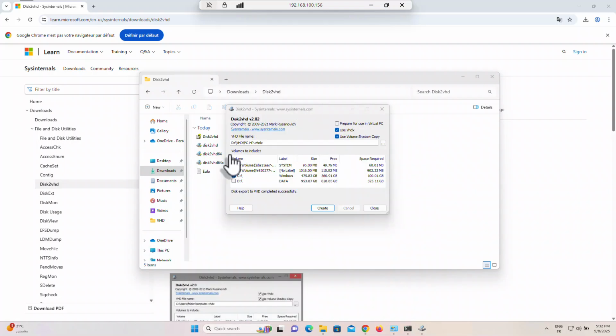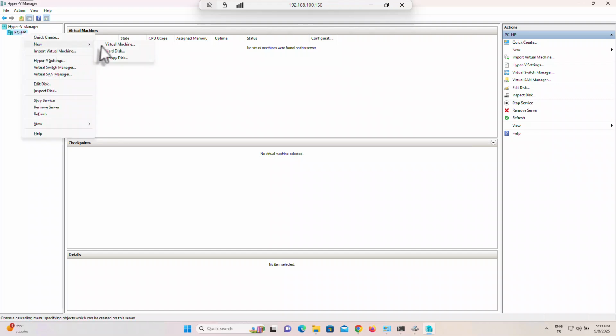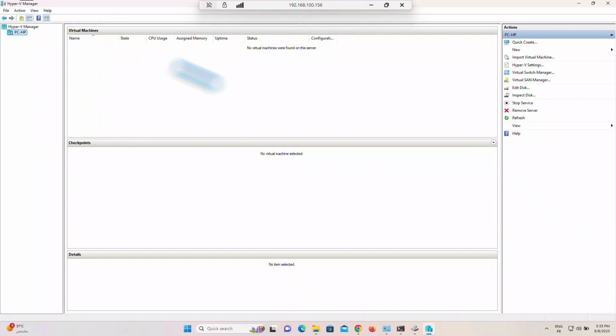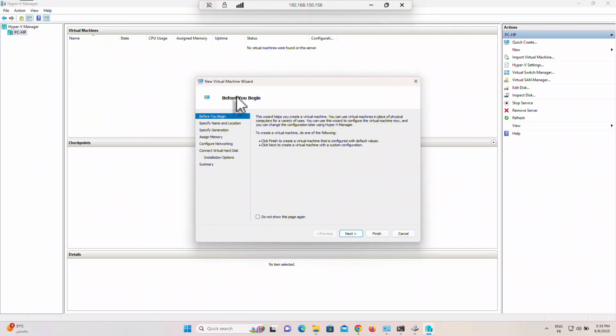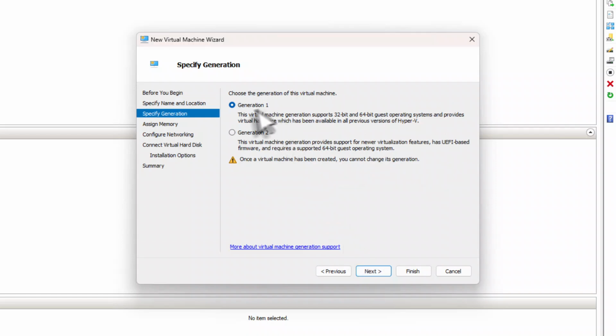Open Hyper-V Manager. Right-click on the Hyper-V host and select New Virtual Machine. I will follow the creation steps. Give a name to my virtual machine. Let's name it My VM. Click Next. I choose Generation 2 for better performance and security.